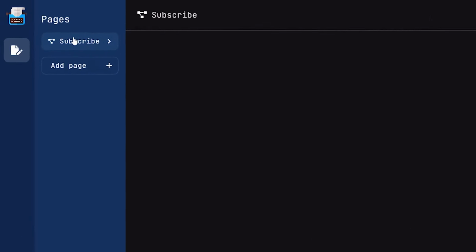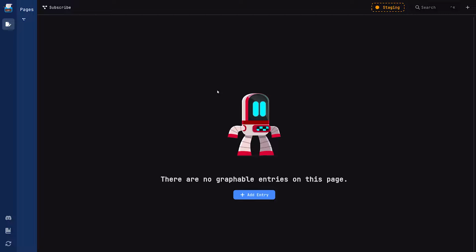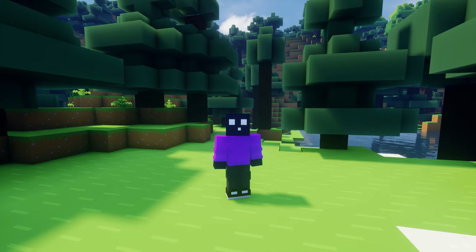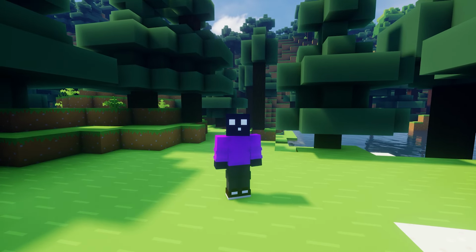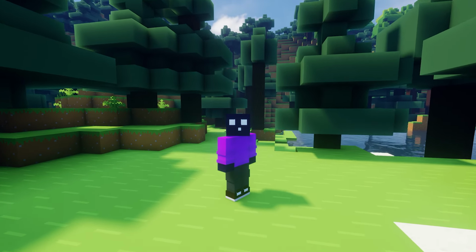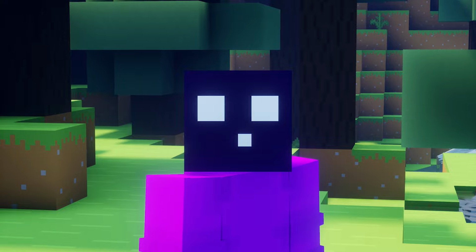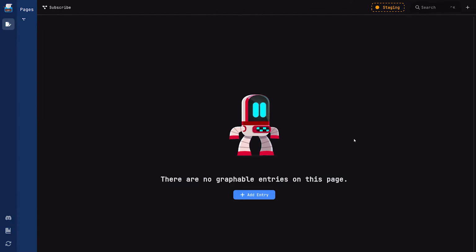Here on the left you can see all of the pages you've created. Currently we just have one. And what we can do now is we can add entries here. Now like I mentioned, the possibilities with this plugin are pretty much endless. But let's start out with something very, very simple. When I right click a stone inside of Minecraft, I want to get a levitation effect. Okay? That's it. So how do we do that?